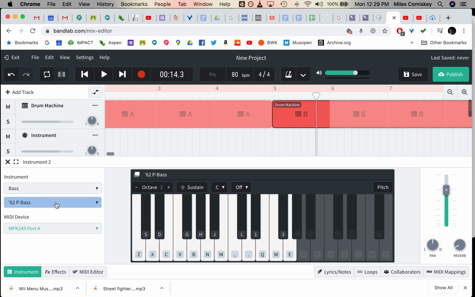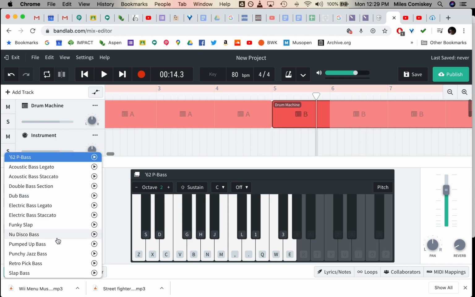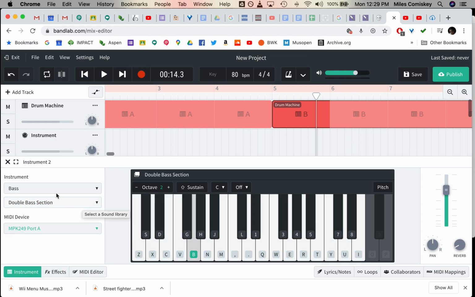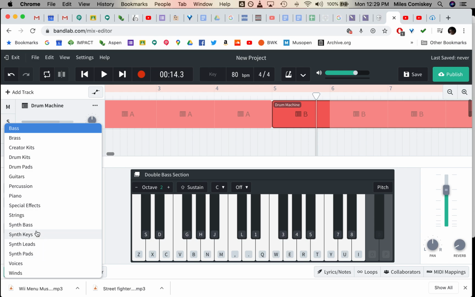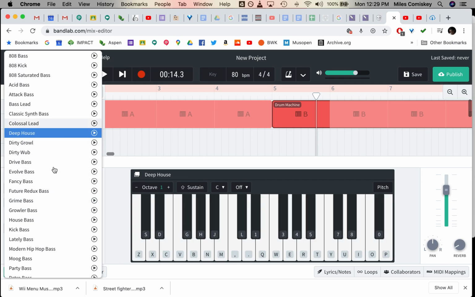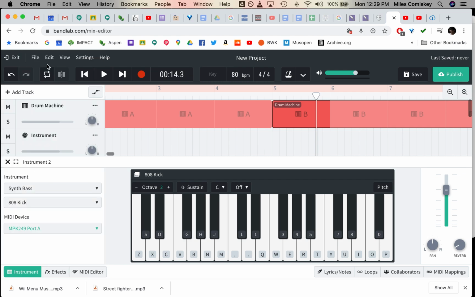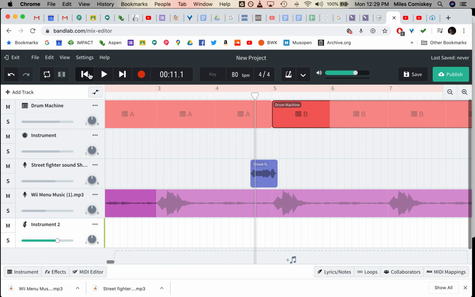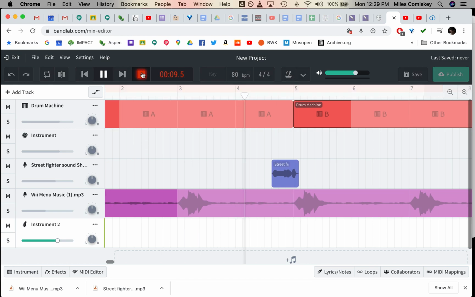And I'm going to just add a bass note. So it's just going to be like a low. Why don't I do a synth bass? And now I've got a lot more options. 808 kick. Not sure how well this is going to come through, but I'm going to start that right on with the rest of my beat.